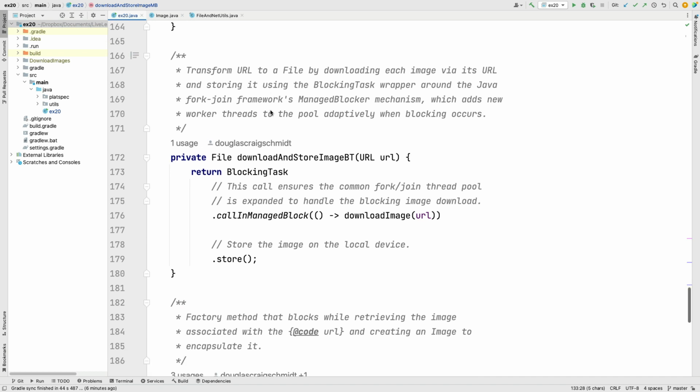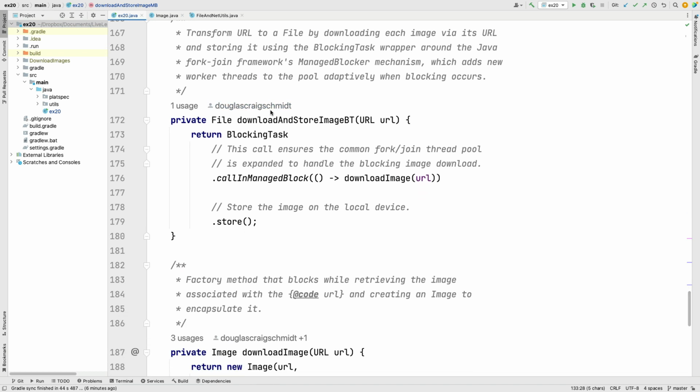So an alternative way to do this, which is much more consistent with how your programming assignment works, is to use the blocking task wrapper. So we have download and store image BT, which says BlockingTask.managedBlock, just like we'd always done. We pass in a supplier lambda expression here that says download this image. And by doing this, the BlockingTask managedBlock wraps all the gobbledygook dealing with managed blocker, so we don't have to know and care how that works, but instead it'll do it for us, and it'll still have the same effect as that more complicated code we looked at, and then we store the image on the local device. So those are the 3 different ways to do it.